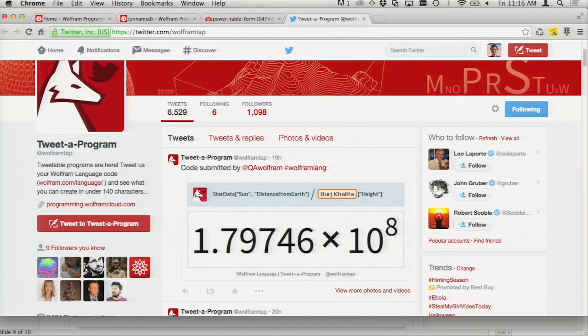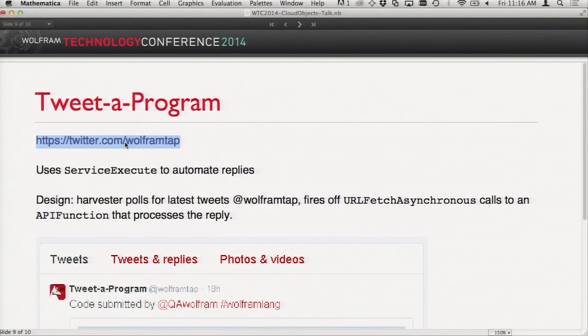It isolates us so that the harvester just keeps running and keeps sending. Okay, here's this text. There's nothing harmful about the text that we're going to evaluate, and it goes off and automatically gets assigned to some node in our cloud that actually runs it. And when that completes, it uses service execute to do the return tweet. So this is kind of a neat way that integrates a lot of things that we do.